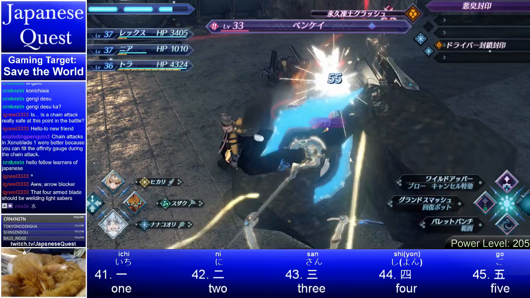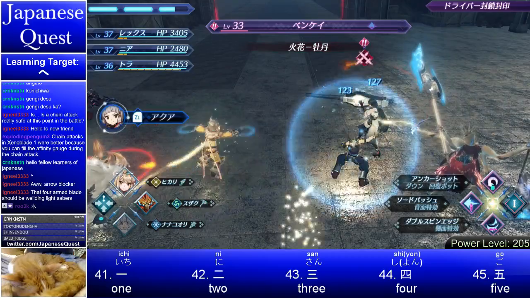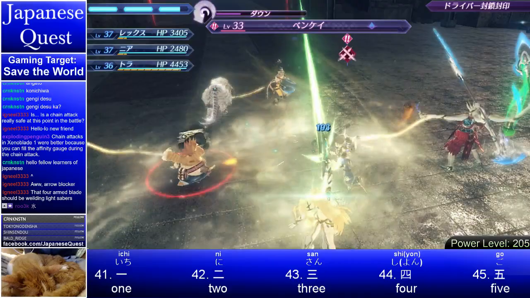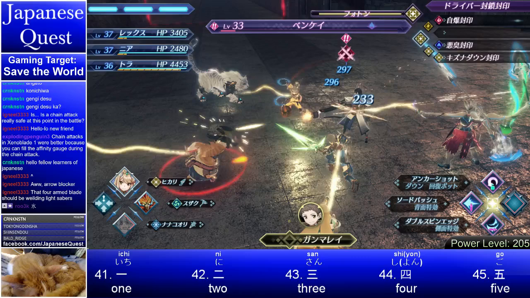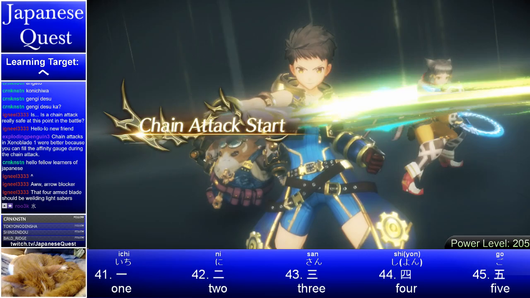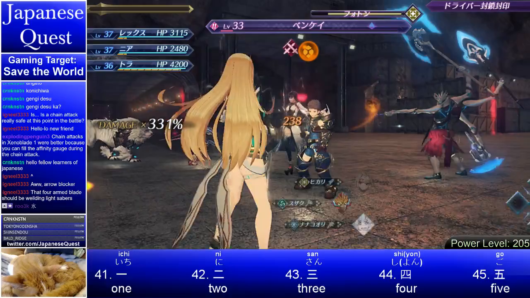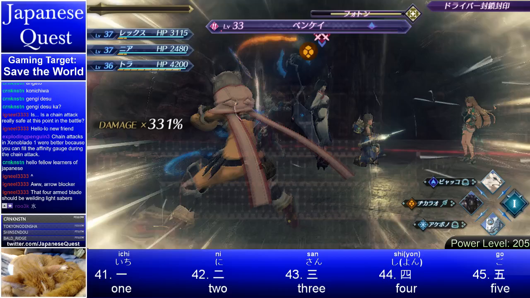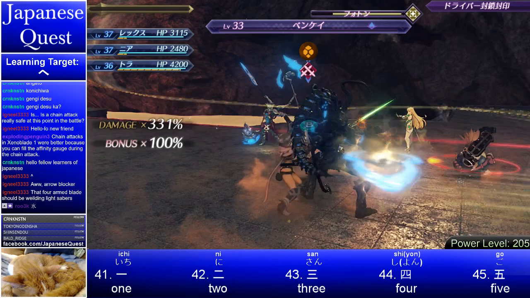Very nice. Alright, let's try to do light, light now. Light, light water. Hopefully Mia can get her stuff going. Or we should just probably do our combo, actually. Yeah, let's just do the combo at this point. Chain attack shimashou. Yatta. Yatta, kachimashita. Let's get the bonus up if we can.